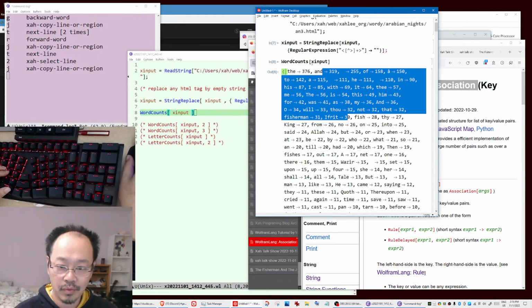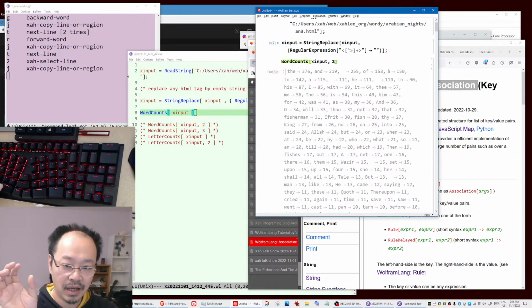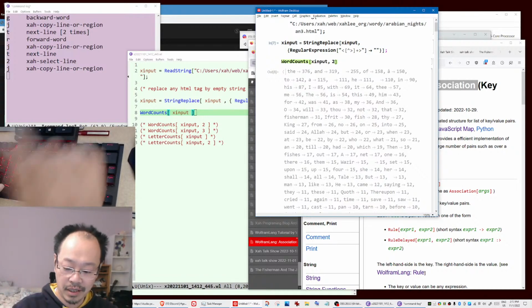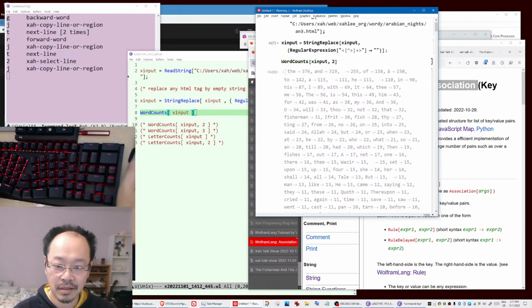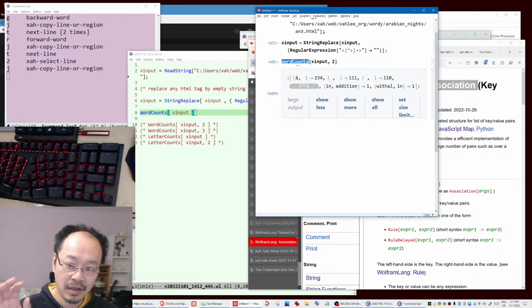Now, word count, you can give it 2. That means count every 2-word phrase, okay? So let's evaluate it and see what we get. One of the nice things about Wolfram language is that all the functions are built in, because otherwise in Python, for example, there's no such function for word count. You have to do a hash table.